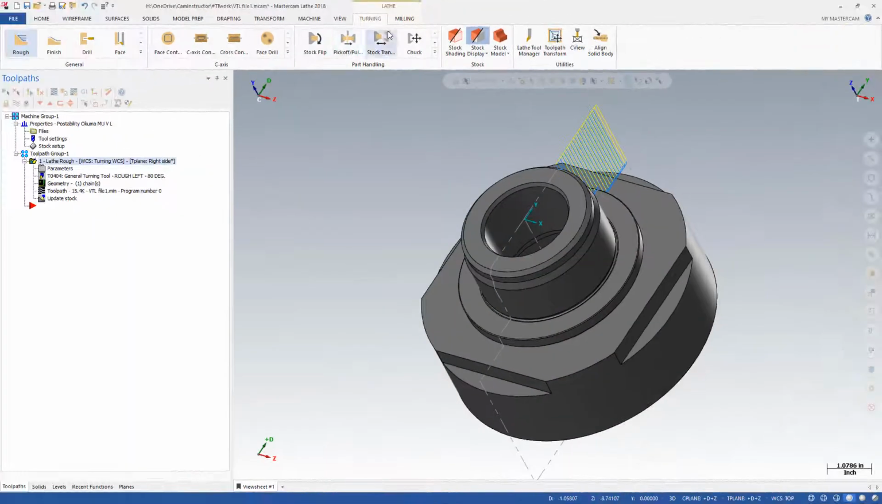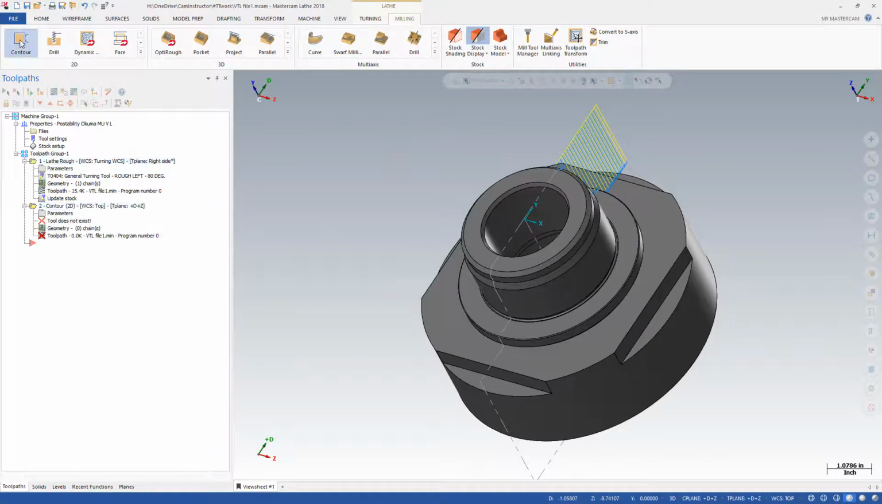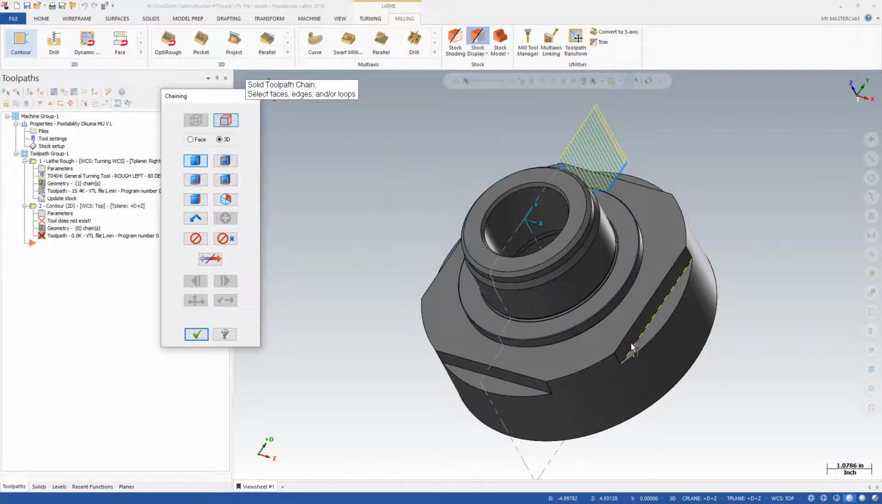With these settings in place and the lathe turning plane and stock defined, typical milling planes and machine simulation can now be used.